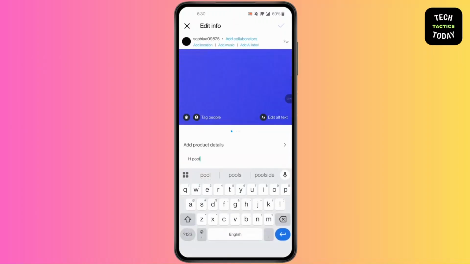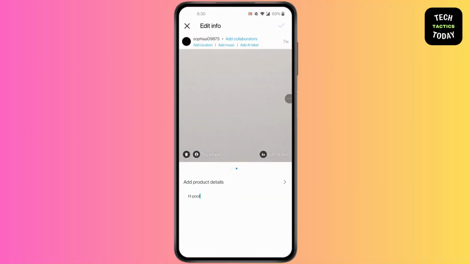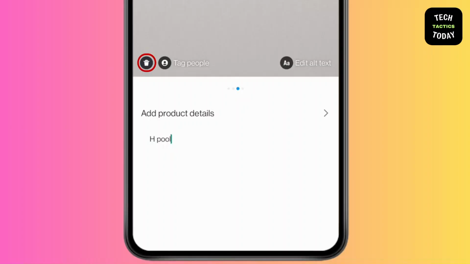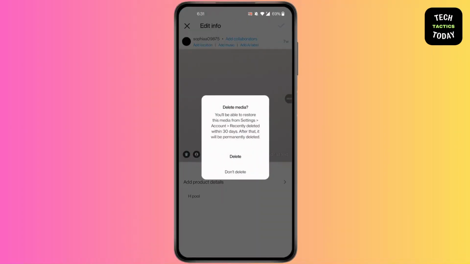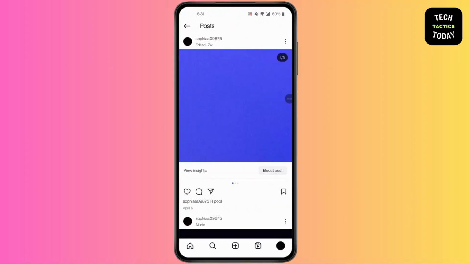After you click on Edit, below your photo, you will find the recycle bin option, which is the trash can option. Click on it. Click on Delete. After you've clicked on Delete, click on the tick mark at the top right corner of your screen. After that, you're good to go. This is how to delete one photo from a post on Instagram.